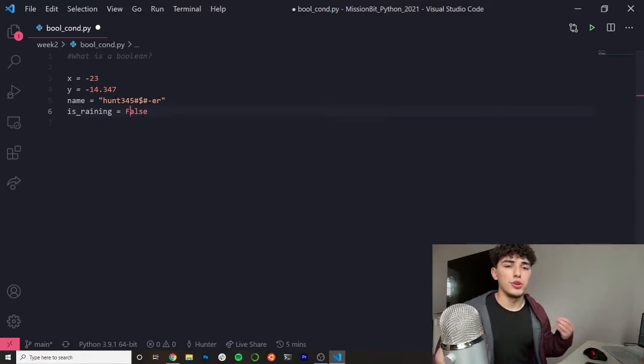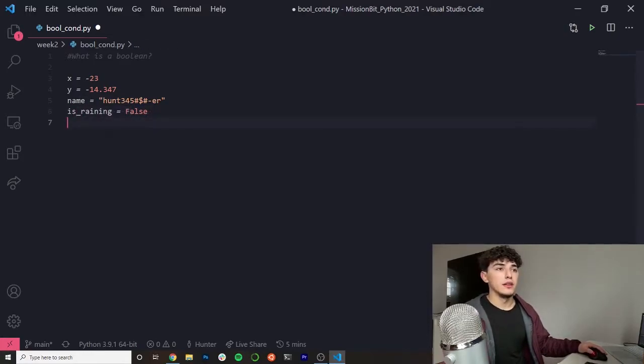This means we're creating a Boolean and assigning it the value of false. So I could say something like, in my example, is raining. I could create a conditional statement, and that brings us to our next point. So what is a conditional?